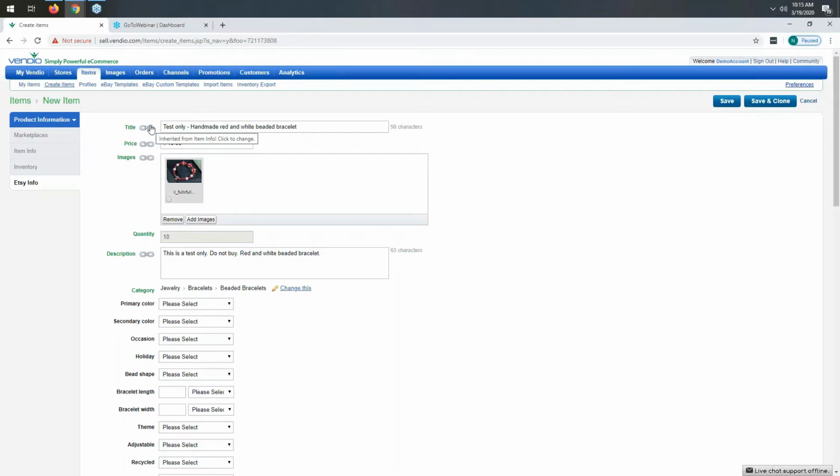So for example, if you were also selling on eBay, the same information would show up automatically in the eBay tab. If you do want to change any of this information so that it's different for one marketplace but not for the other, then you can simply click the icon of the chains to break it and then put in whatever changes you would like just for this specific marketplace. So you can see here that this item already has the title, the price, the images, quantity, description, and category are all already copied over.